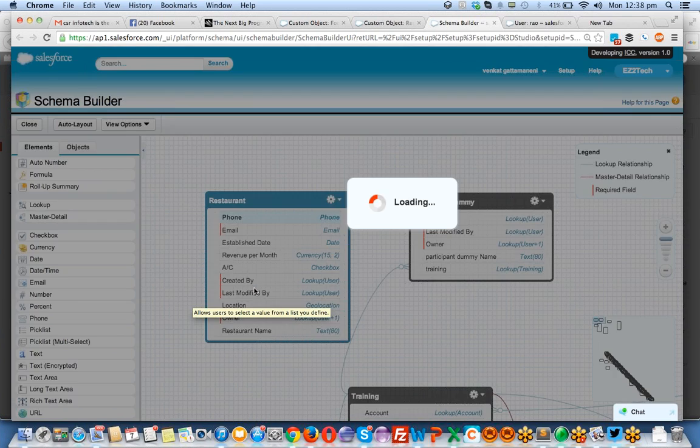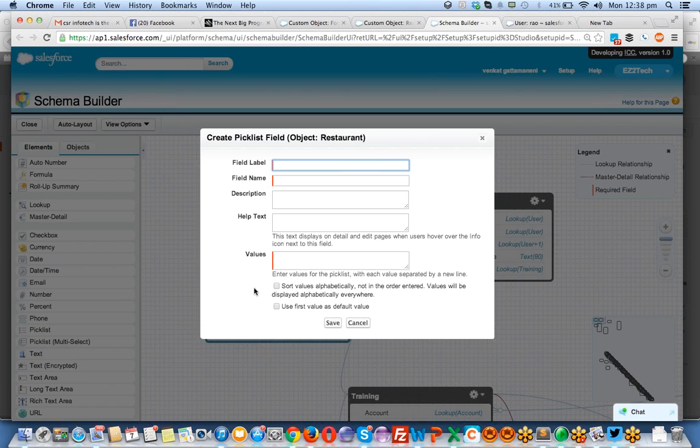Here is the option I want to give: the start available time. Restaurant timings, start time. So this is the general hours. Every day starts at 10 a.m. You can keep the values like this.